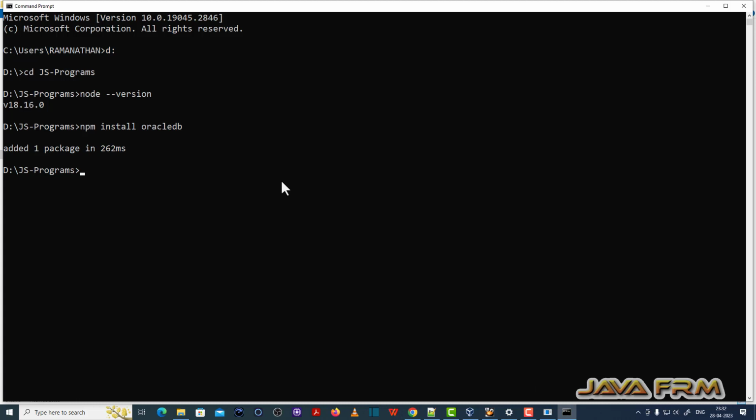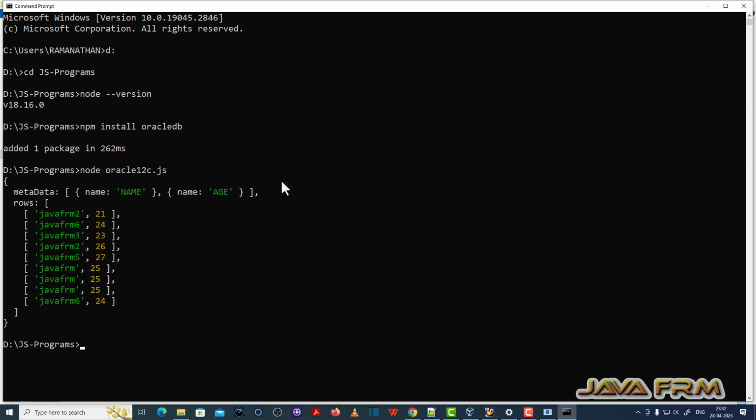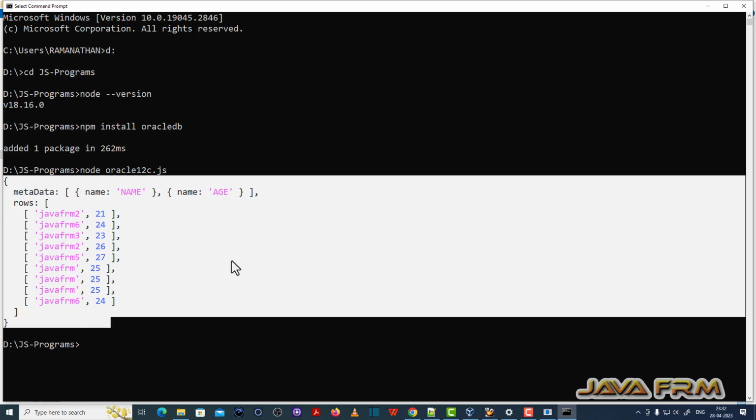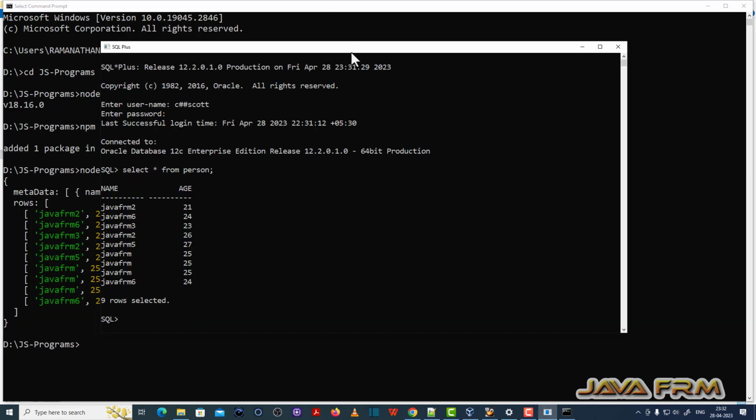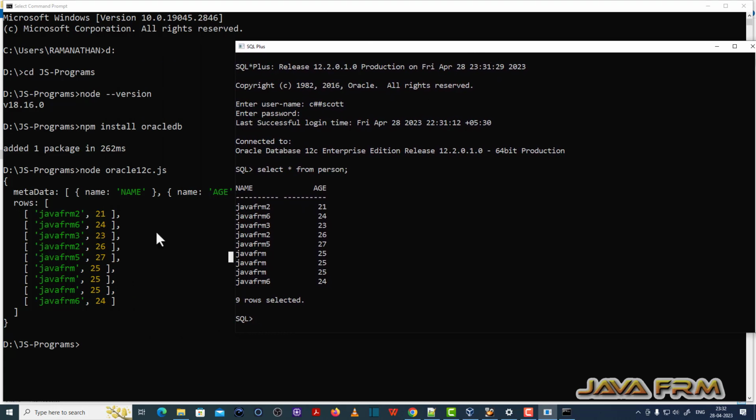Now let me run the program, node-oracledb.js. That's it. Yes, so connection is successful. I can able to fetch the records from person table. Okay, let me show the database also. See here. So Oracle Database 12c connectivity with Node.js 18 long-term support version is successful.